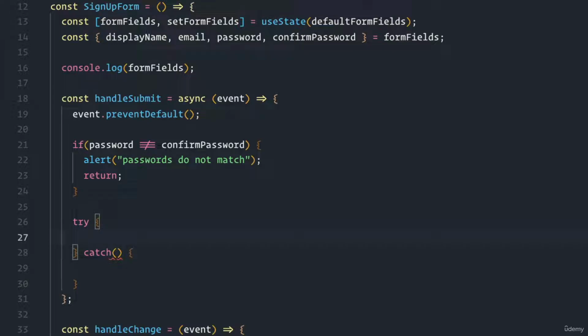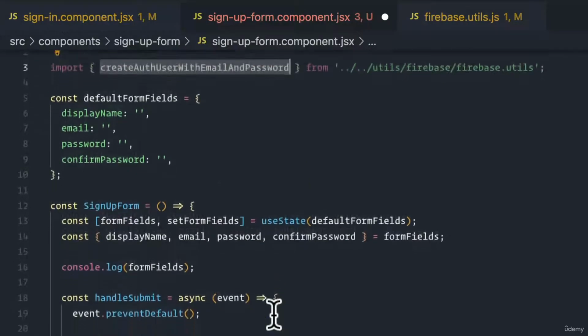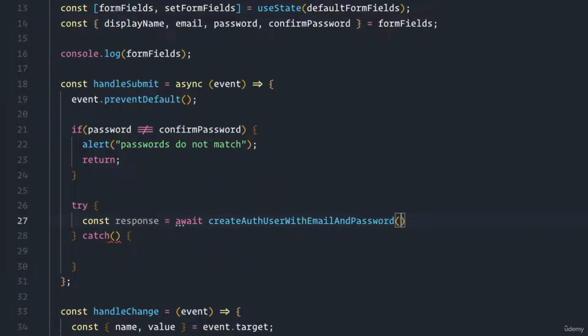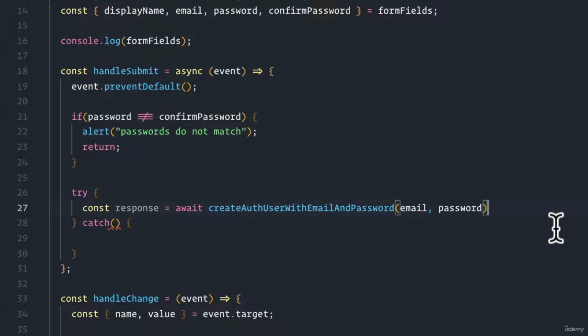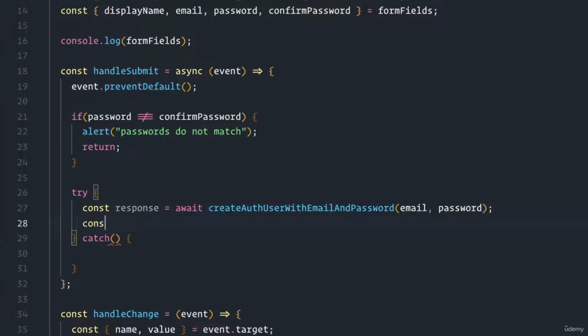Here inside of the try, I am going to call this method that we just created, which is create auth user with email and password. And I'm going to pass it the email value and the password value. These are the two values that we've destructured off from our form fields. Then I'm going to make sure that I know what this response is first, before I start working with anything else.